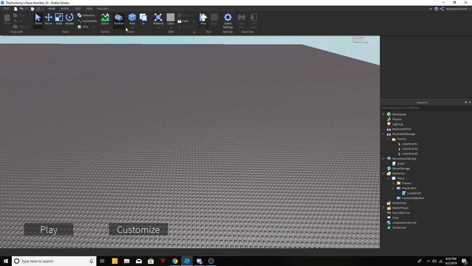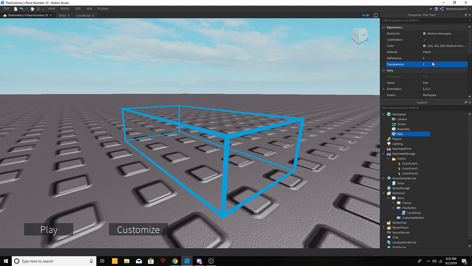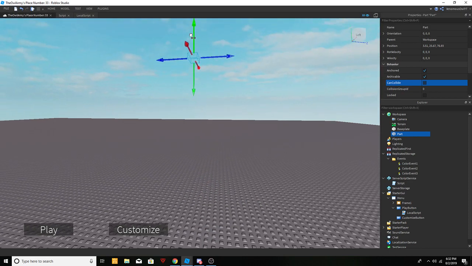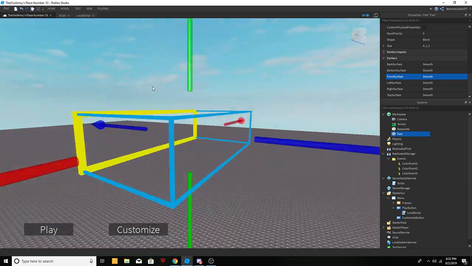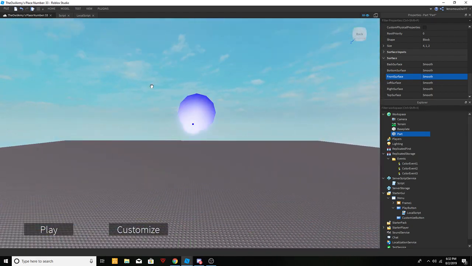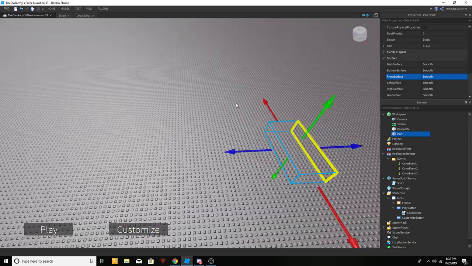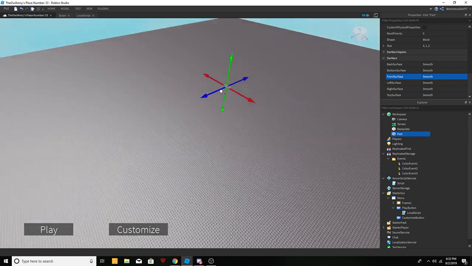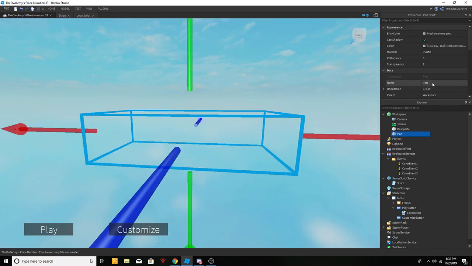And I'm going to explain this once again. You add a part in, okay? Set it to transparency 1, anchored, can collide off. We're going to move it up. We're just going to put it somewhere, okay? And go to surface. Front surface. The front surface is the way it will be facing when it views something. So it's going to be looking at this. Whatever direction this yellow side, the front surface is in, that's what it will be looking at. So we're going to go ahead and move it just into the sky somewhere, because why not? And we're going to call this camera.